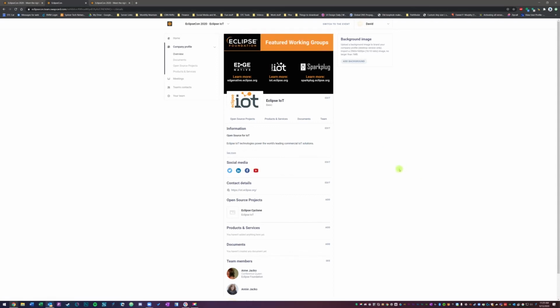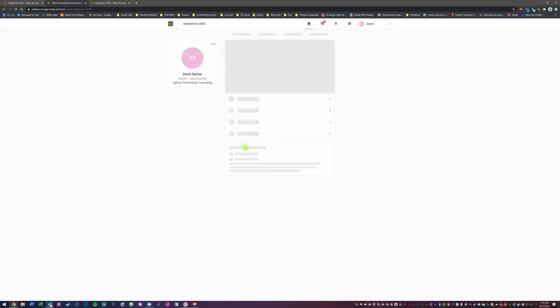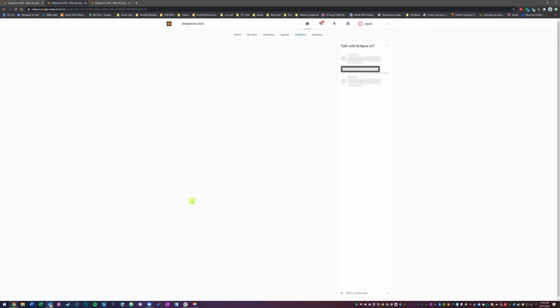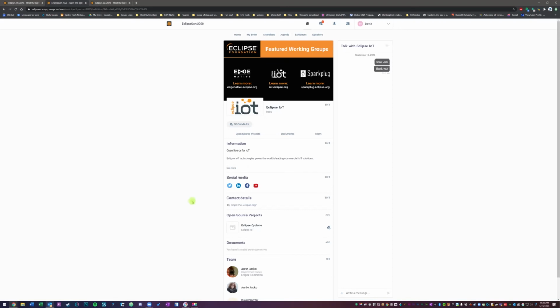Now, if I wanted to double-check my work, I could follow the same steps that we learned before by using switch to this event, picking from the exhibitors list, and selecting myself from that list. And now I can look at my booth exactly as an attendee would see it and see all those changes that I made reflected.